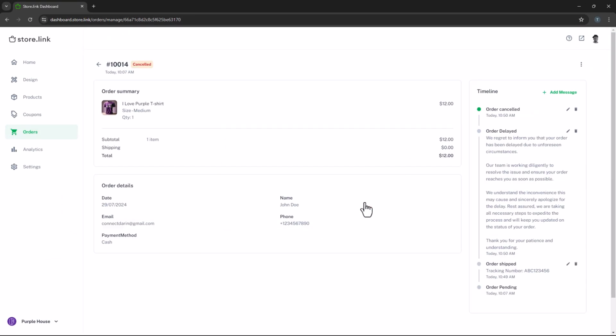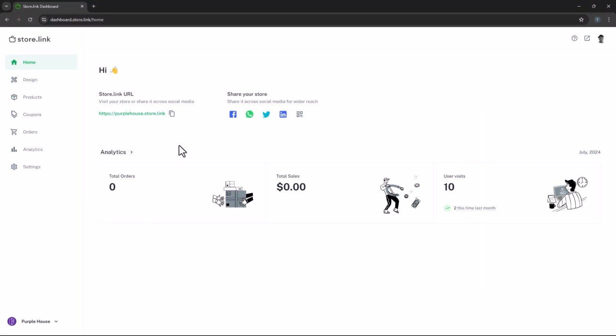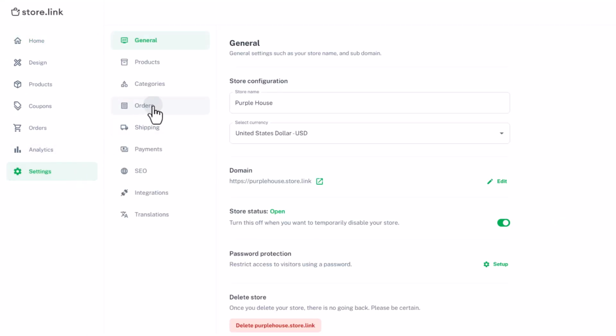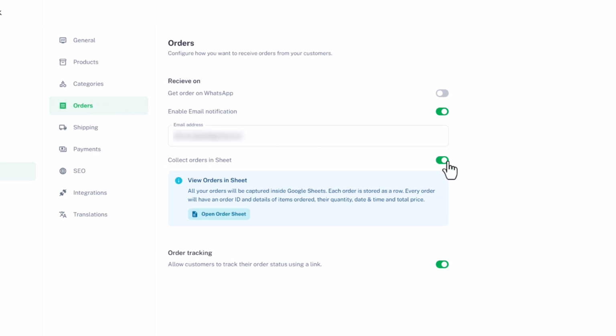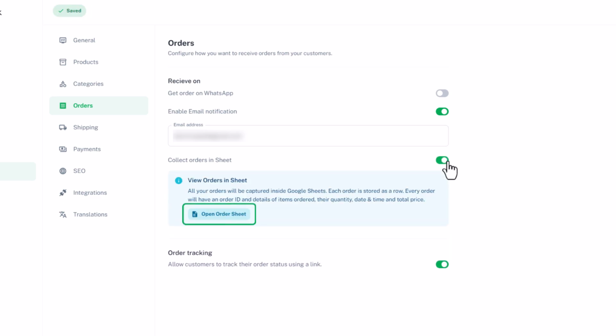Now, if you prefer not to manage orders through the dashboard, you can use the order sheet. To do this, go back to the dashboard, click on Settings, then Orders. Toggle the button to collect your orders in Google Sheets. If it's turned off, Store.link won't store the order details in Google Sheets. Now click on Open Order Sheet.